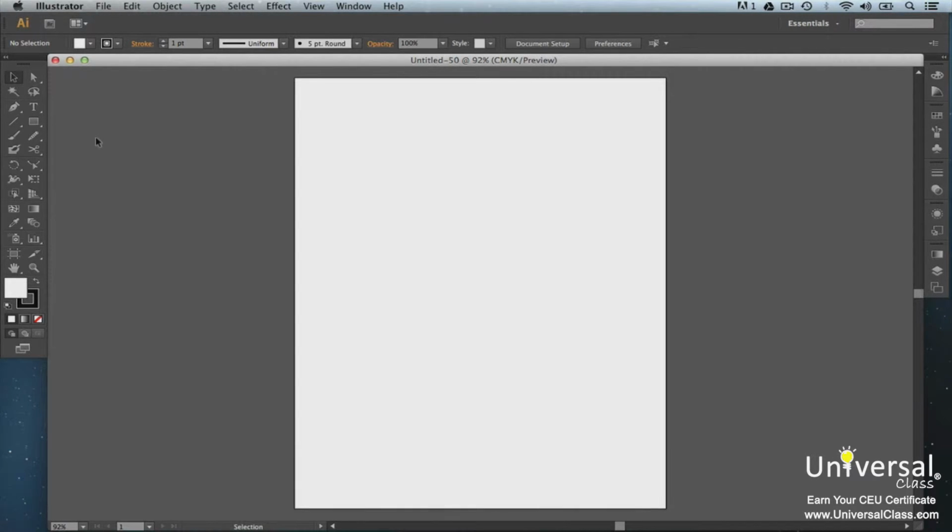Let's use the type tool to start with. Click on a blank area on an artboard. You'll see a flashing vertical line, just as you would in word processing programs. This means you can start typing. Once you're finished typing, you can use the selection tool to move the text to another location if you want. Simply click on the text. A bounding box will appear around it.